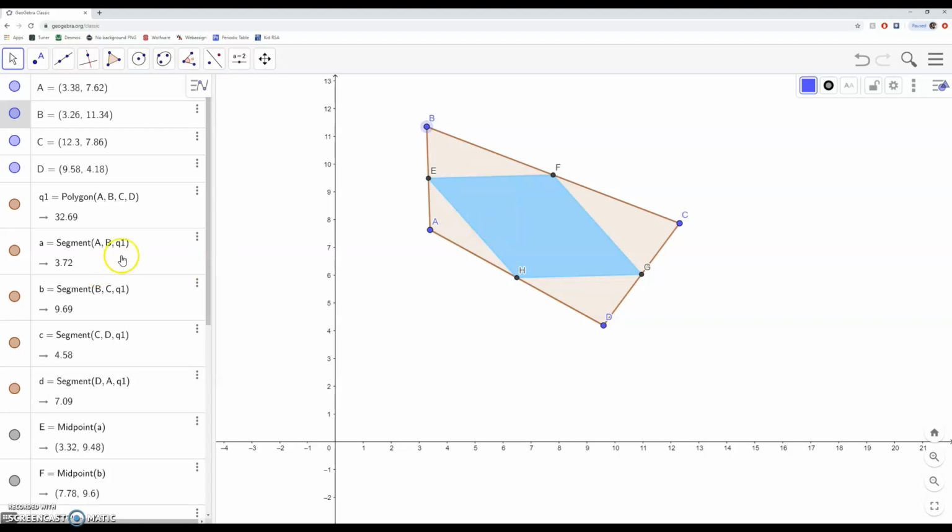So to investigate this, I'm going to hide the parent quadrilateral. And to do this, I'm going to come back over to the left. See this little circle right here to the left? You just click on it, and there it's gone. I'm going to hide these points as well, just to be totally clean.